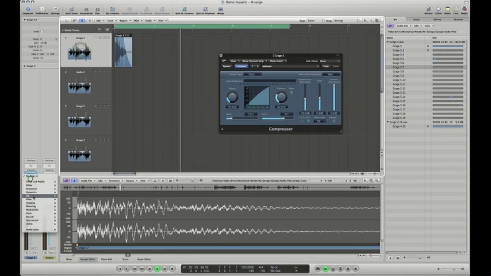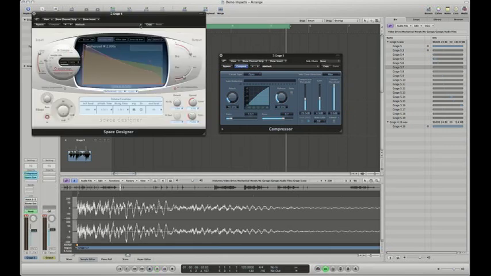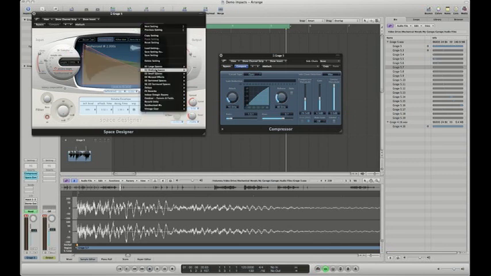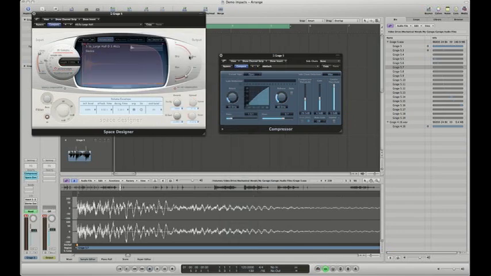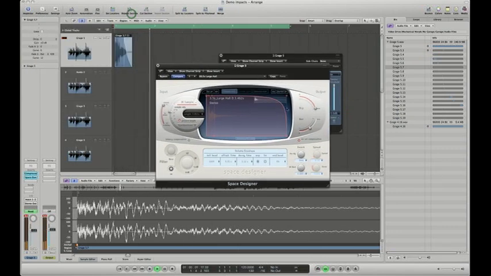So after that, I'm just going to put a reverb on it. And let's find a kind of like a large reverb on this, like a large hall. And we'll do this large hall right here. Listen to it. And I'm going to back the reverb up just a little bit.